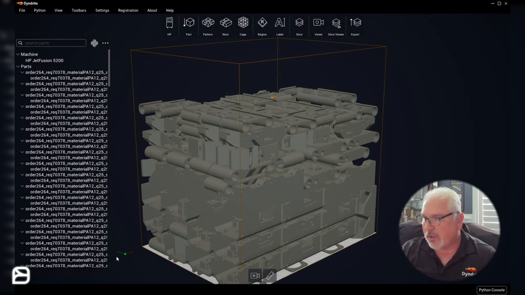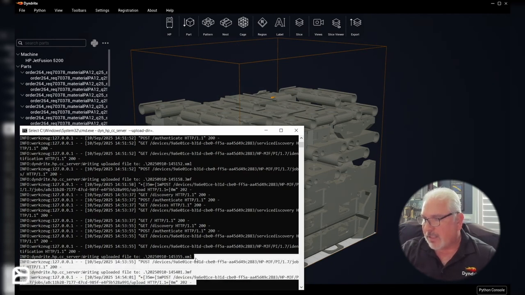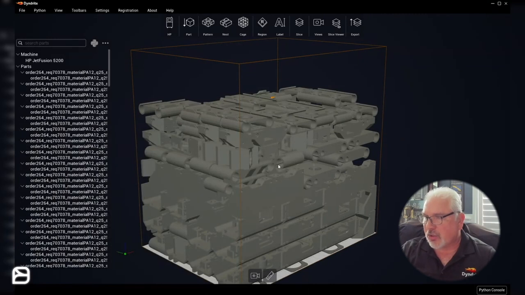And we're also at the same time sending that file directly to our HP command center in the printer. So as you see, we're monitoring here. We've sent the XML print file and 3MF file directly to the printer, and then also pushed the file back to Phasio to validate the order.